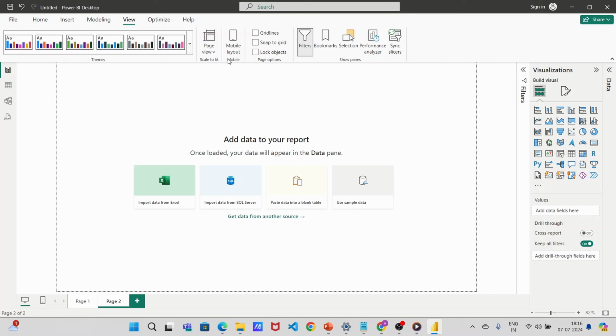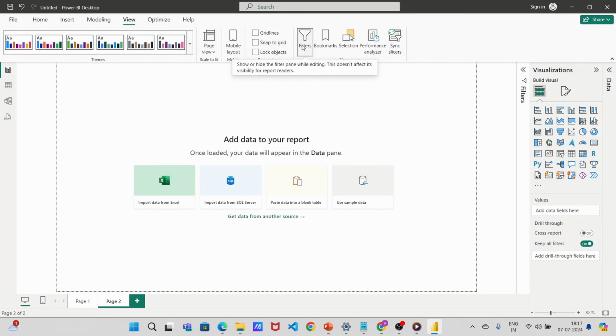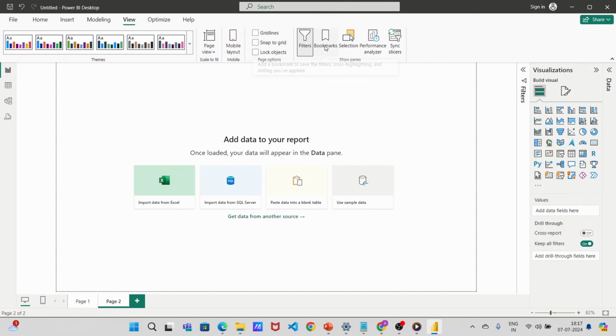You will also have the option to enable the grid line, and then you have a snap grid also. You have a lock object also. If you click on any particular object and then click on lock object, it will not be moved. And you will also have the filter option that you have seen here. So the same option we have here. If you don't want it, you can disable that also. And you will have bookmark, selection, performance analyzer, and other options.